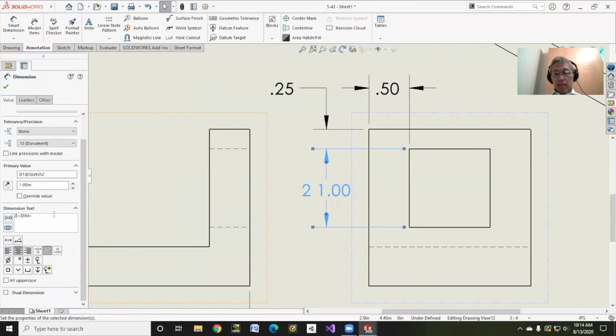Oops, that didn't make a capital X. I have capital X on. 2 capital X, and then 1.0. That says that I'm going to make this guy... The 2X says this guy and this guy are the same dimension, even though instead of putting the dimension here.